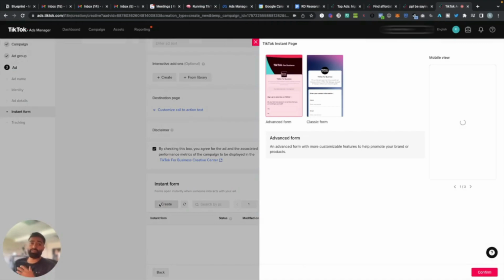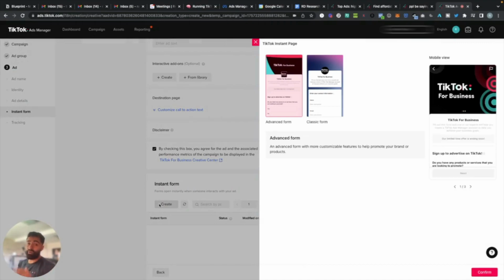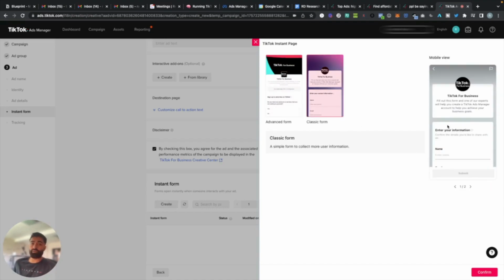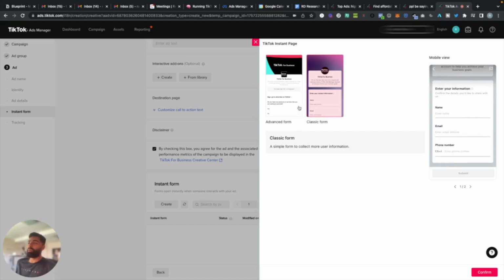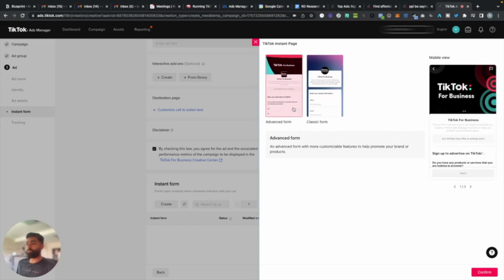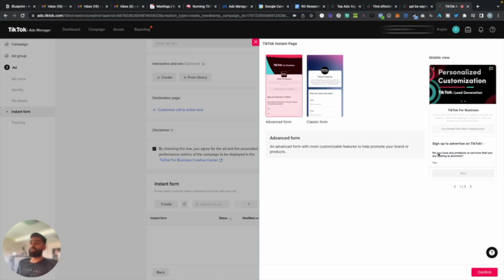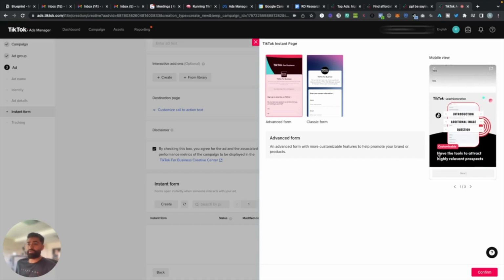Before even split testing the headlines, what you actually want to do is create the form itself. TikTok has two types of forms you can create, very similar to Meta lead campaigns. Actually, I think the same developers worked on this as well. So you've got the advanced form and the classic form. The classic form has your stock standard default text available: your name, email, phone number. If you want more, the advanced form is the way to go. Usually whenever we have lead gen clients, we recommend using the advanced form. It allows us to have a bit more customization, and it's easy to fill out.